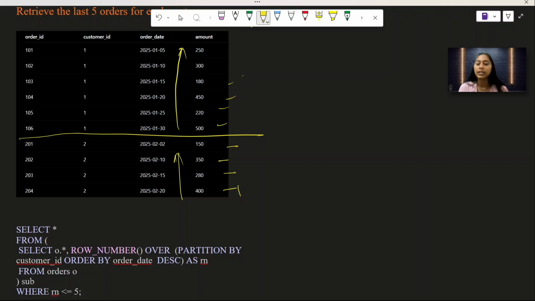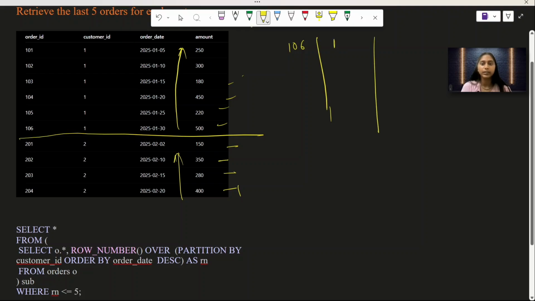Now I have to assign the row numbers. What will happen? My first is 106, then I will get 1. Then I will get the date, that is 30. The month is the same, so I'm writing the date only. Then I will get some amount. Okay, wait, let me write it again.